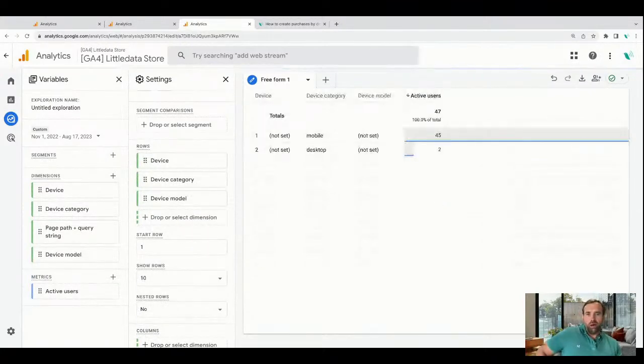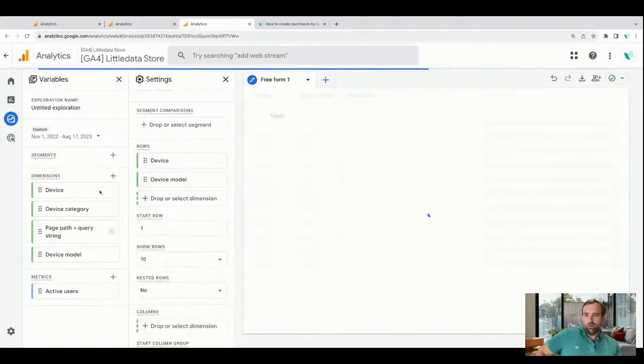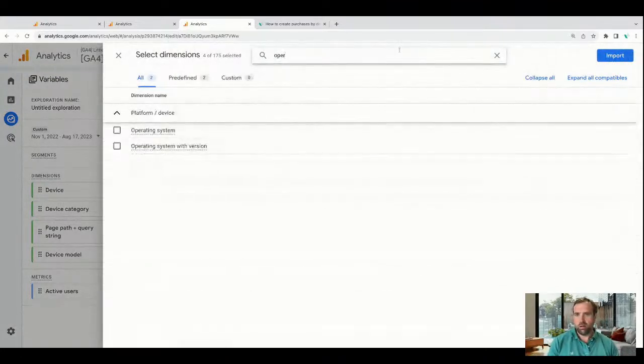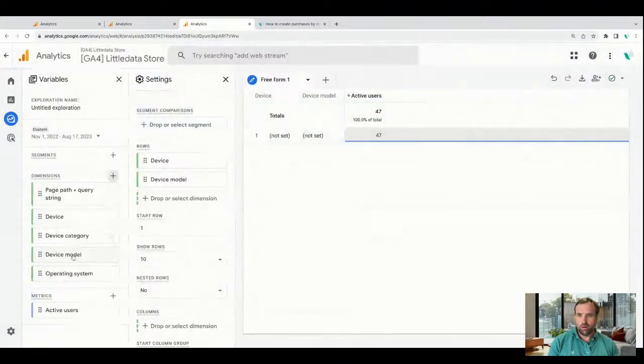And in real time, Google Analytics is just going to set that. Okay, so device not set, never fear. But device category you can see is there. We might want to also add maybe operating system. You get the idea.